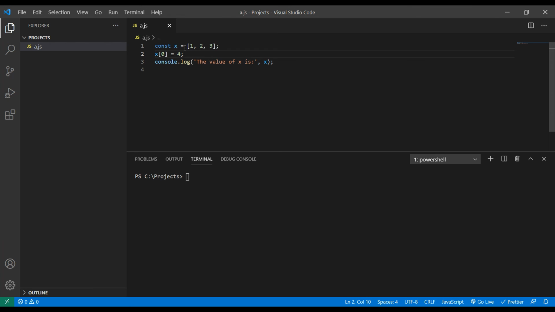So we assign an array to the x variable here, and with this line we change the value of the first element. So when we run this, we see that the first element has changed, and the thing to figure out here is how can we change something which is declared as a const. Isn't this array a constant?